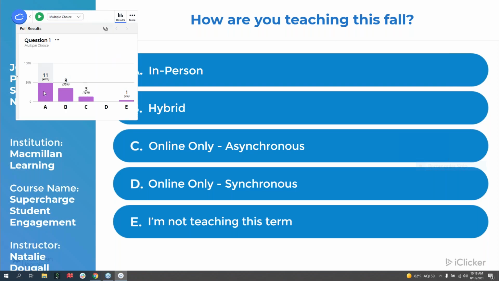Wow, I see that about half of our group is getting to teach in person. How wonderful, how great that must feel. You must be really excited to go back to that classroom. We've also got a lot of hybrid people here. So they're going to be in person a little bit, online a little bit. We've got some asynchronous online folks here as well. Looks like nobody's doing synchronous only, and then a few people that aren't teaching this term.